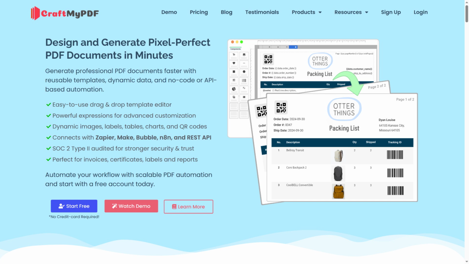In this video, I'll show you how to automate PDF generation using Make.com, CraftMyPDF, and Airtable. Whenever a new contract request is added to Airtable, Make.com will send the data to CraftMyPDF and automatically generate the PDF agreement. Let's get started.